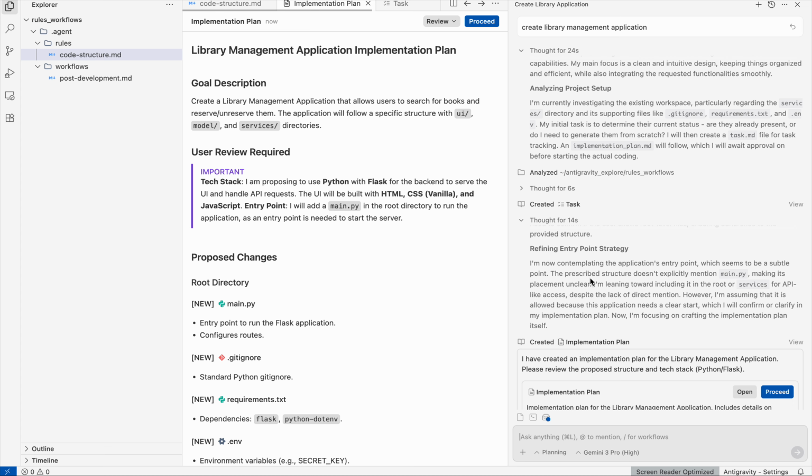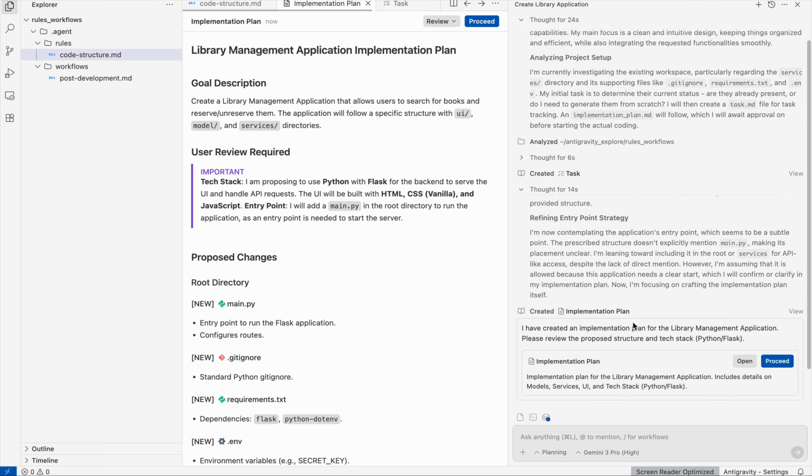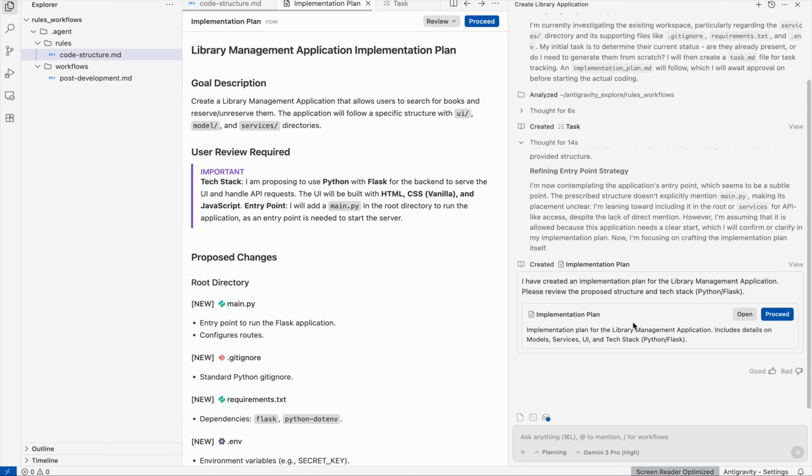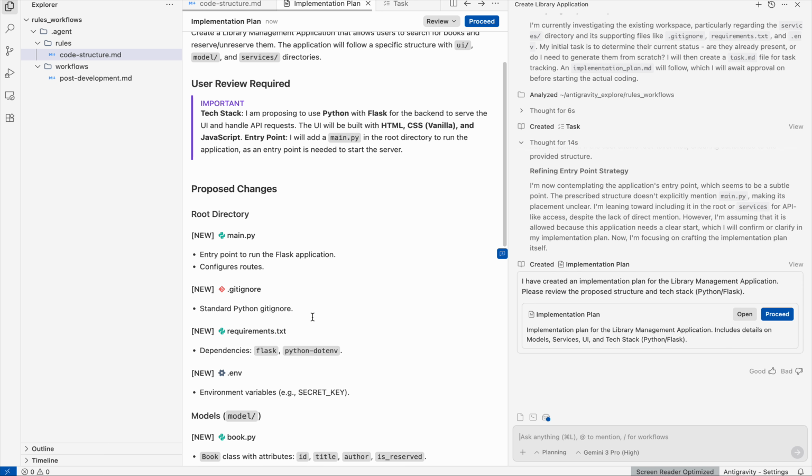Refining entry point strategy. I am now contemplating the application's entry point, which seems to be a subtle point. The prescribed structure does not explicitly mention main, making its placement unclear. I'm leaning towards including it in root or services. Okay, so it is actually giving me more inputs on how to build the application. So I have created an implementation plan. Let me open the implementation plan. Right, so this is the implementation plan it is showing, right?